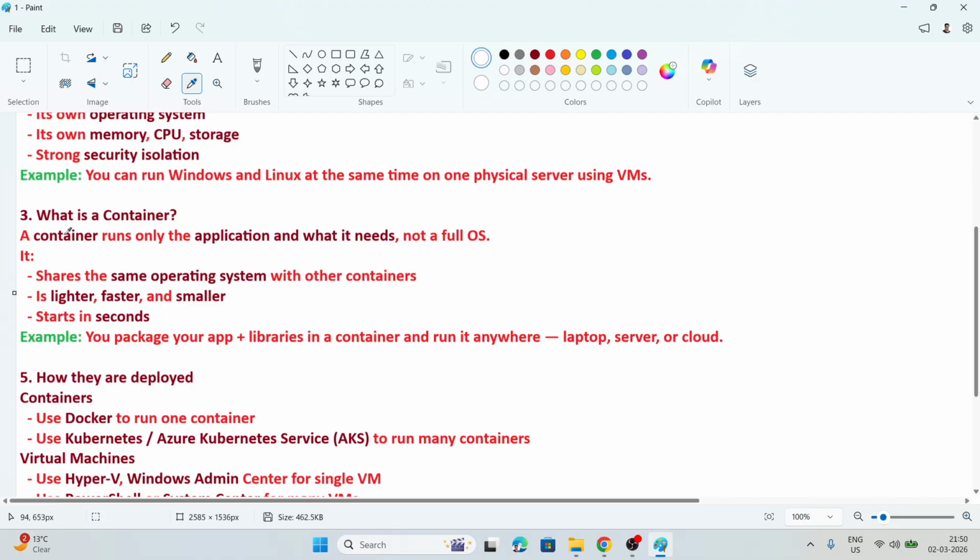And what is a container? A container runs only the application that it needs, not the full operating system. Means it only needs the application. It only runs the application. It doesn't require the full operating system. It shares the same operating system with other containers, light and faster, starts in seconds. So example, we package our app plus libraries inside a container and it runs anywhere, laptop, server or cloud.